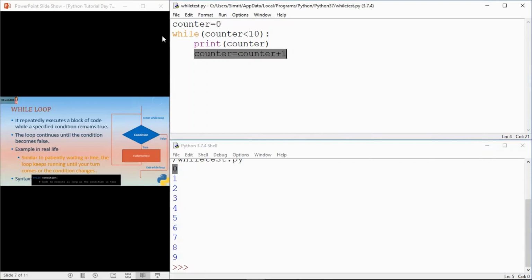So I again went up there, I checked this condition. Now is 1 less than 10? Yes. So again reached here, 1 is printed here, then 1's value is changed to 2, then again went up there. Is 2 less than 10? Yes, it is. So I printed 2. So this will continue till the time we get 9.